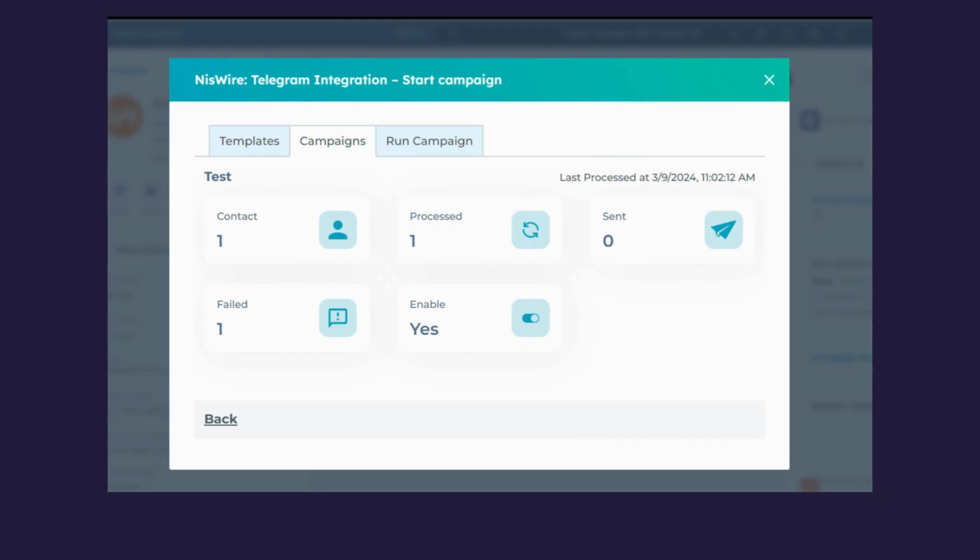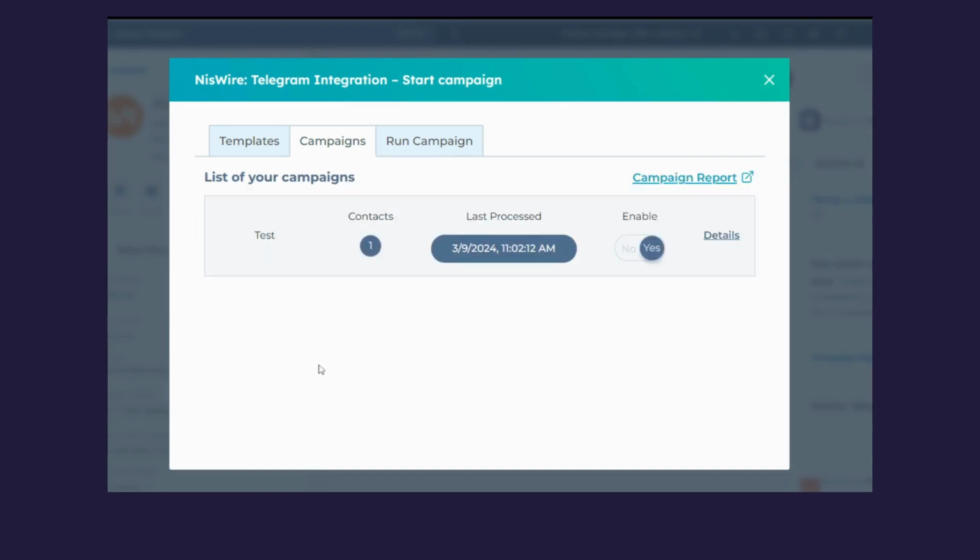For example, the number of contacts that are enrolled, when was the last time this campaign was processed, to how many contacts it was sent, how many messages failed, and if you enable it only then the campaign will run, and so on and so forth. Now if you want to view a more detailed campaign report, you can click on the campaign report here, as you can see.